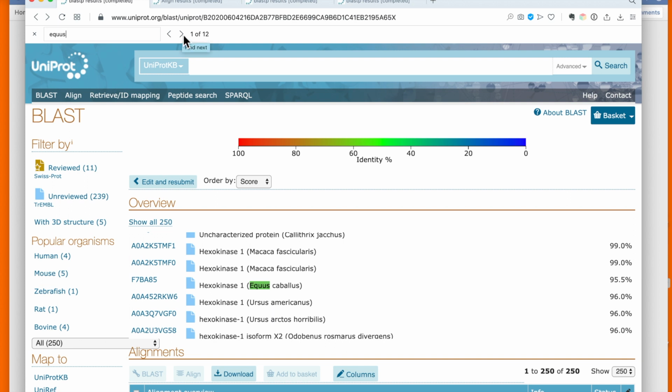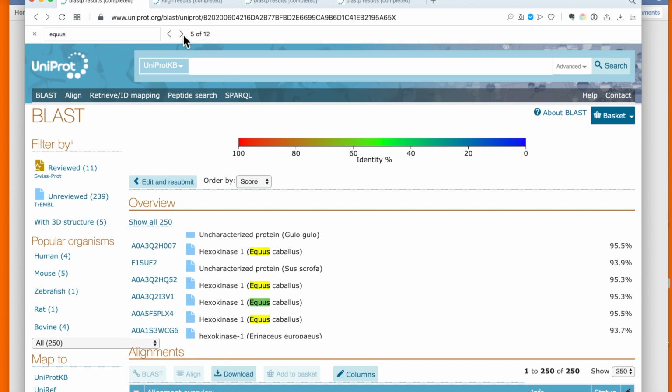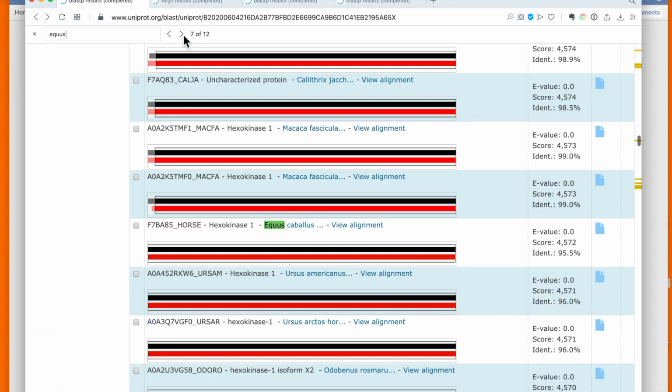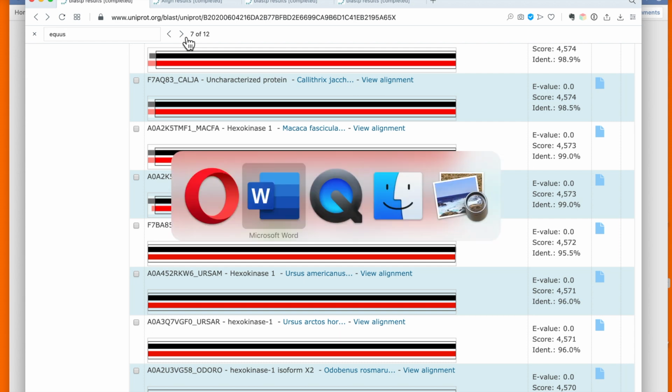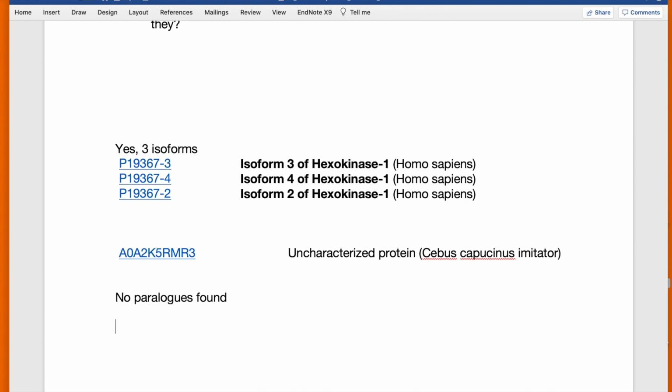So let's go through them one by one, and we have 1, 2, 3, 4, 5, 6. If we continue, then these are the alignments, so they're just replicas of what we just saw. So there were 6 paralogs from horse. Homologs, sorry, these are of course another animal, so there are 6 homologs in horse.